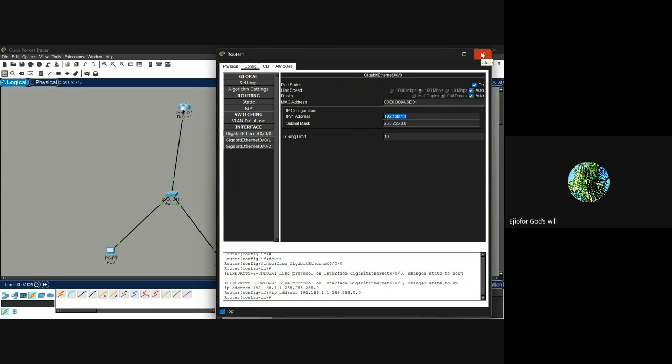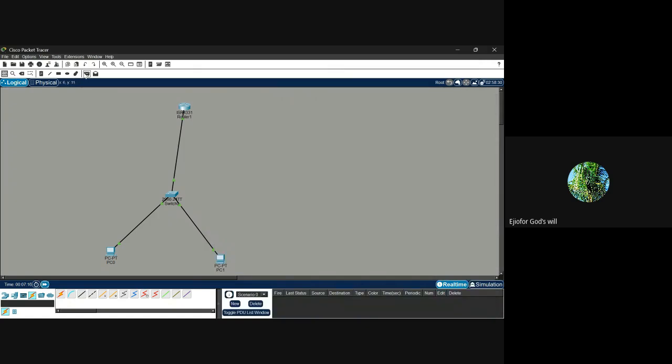I didn't put that in the last one. I'm just going to copy this. But I don't think we need this. We don't actually need a default gateway right now because we're not trying to send this to a different network. So we could leave it at that. So let's just try sending something from this all the way to this.